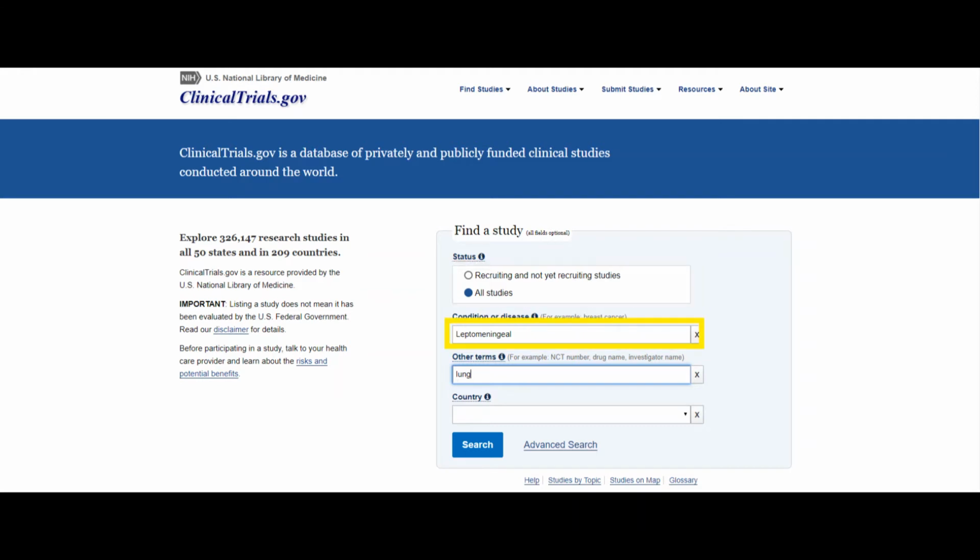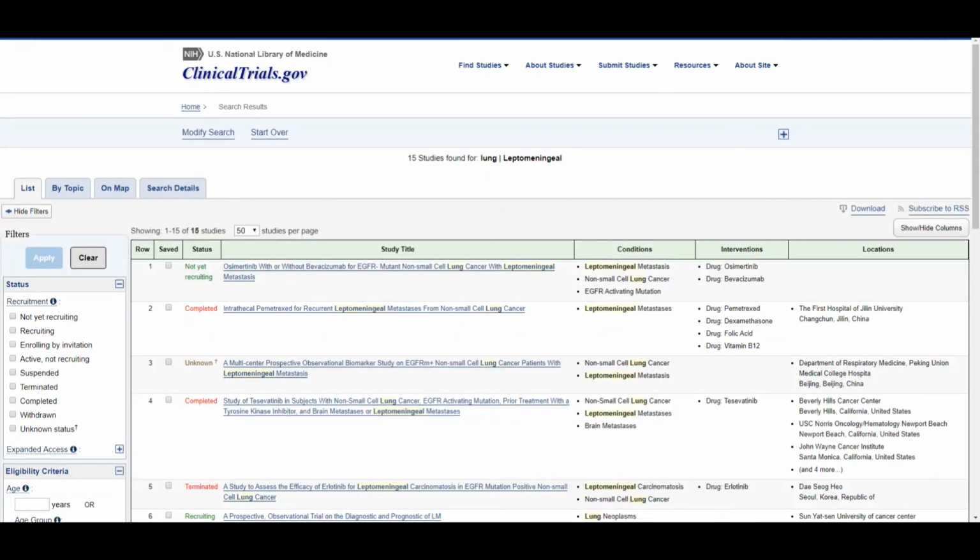In the first search field, put a keyword. In this case, I'm searching by the word leptomeningeal. And then to narrow the search further, you can input another term in the second field. In this case, I input the word lung. Be careful about narrowing your search too far. Based on these parameters, it may exclude clinical trials that are not specific to lung cancer, which you might be eligible for. Here are the results for this search.